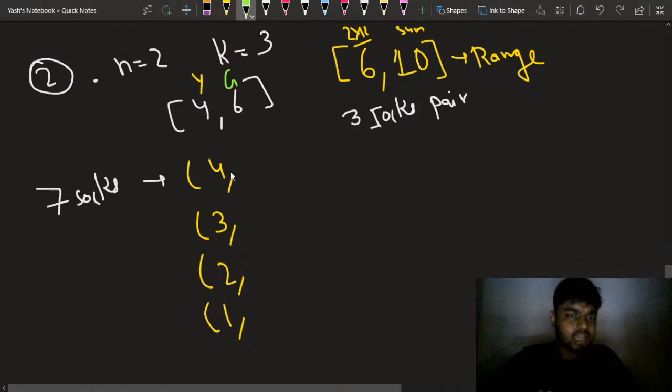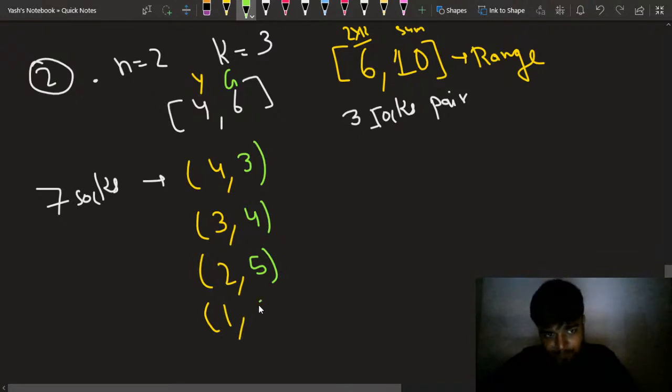If I'm picking 4 yellow socks, how many green socks will I pick? I'll pick 3 green socks, right? If I'm picking 3 yellow socks, I'll pick 4 green. If I'm taking 2 yellow socks, I'll pick a total of 5 green socks, right? If I'm taking 1 yellow sock, then I'll pick 6 green socks, right? So how many pairs can I make?